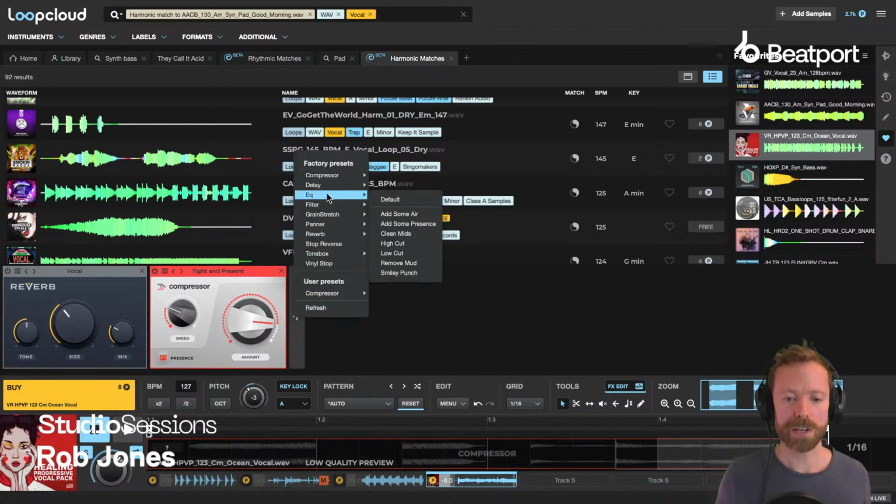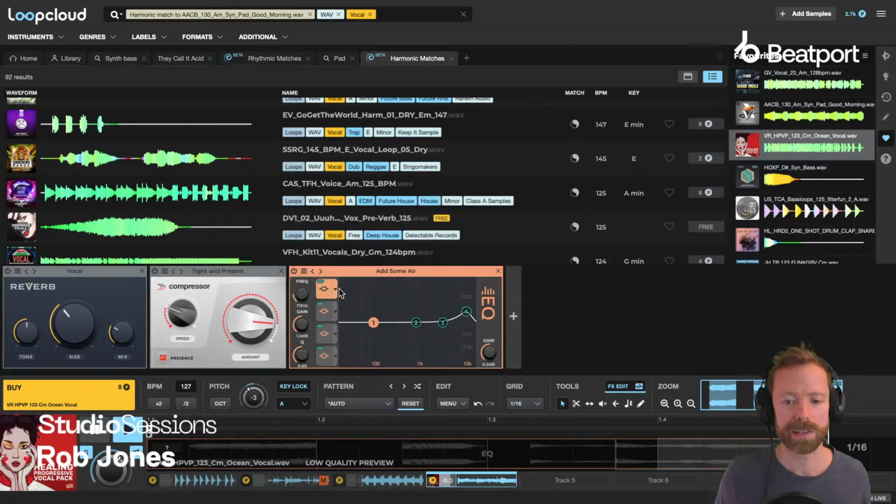You also have a new EQ, which is completely awesome as well, with some really helpful presets. Add some air, add some presence, clean up the mids. Really nice one, remove mud there, getting rid of all these muddy frequencies in the low mids.